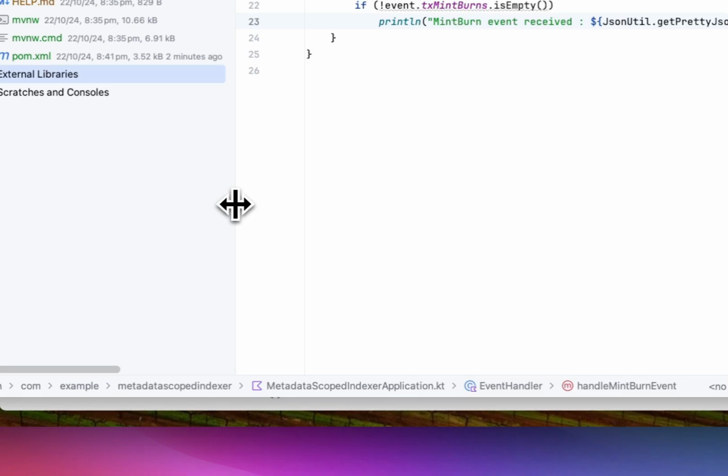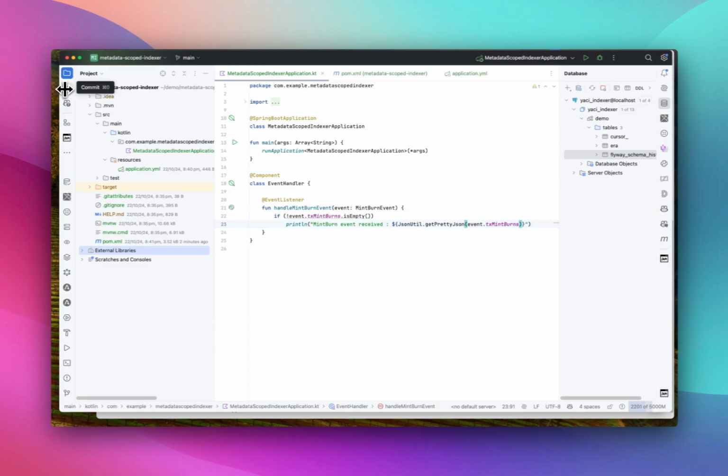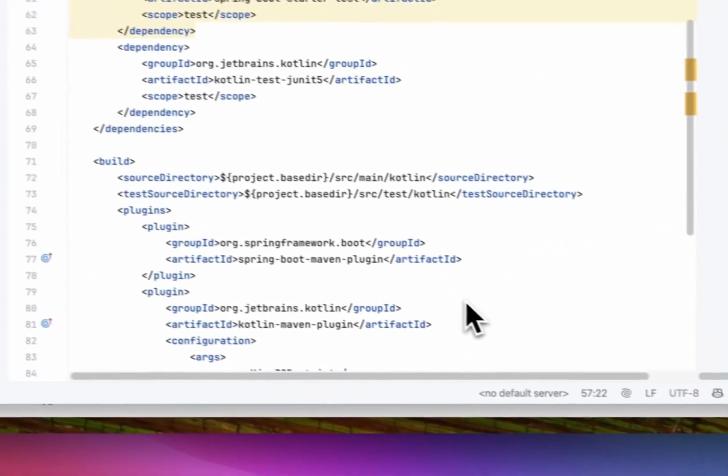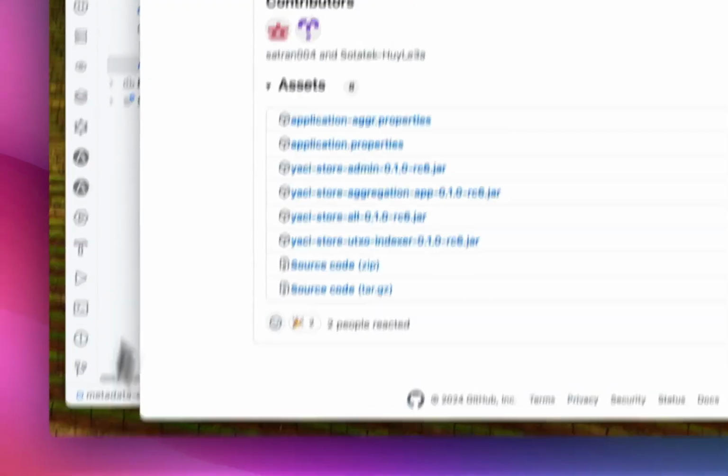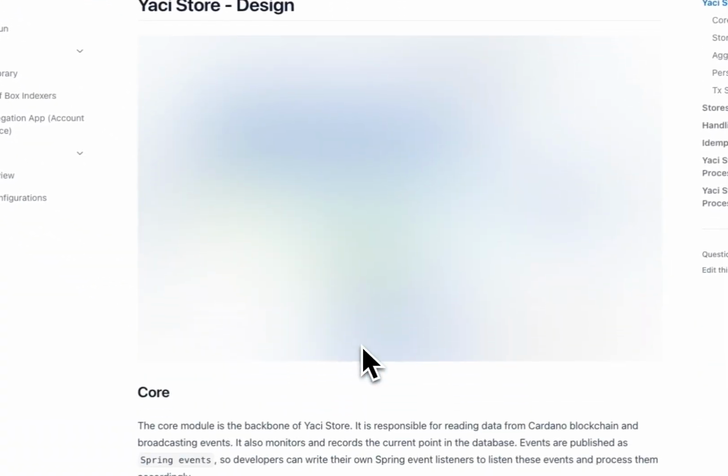In the next part of the demo, we're going to see how you can write your own custom indexer using metadata store. But before that, let's go through the design, store design.